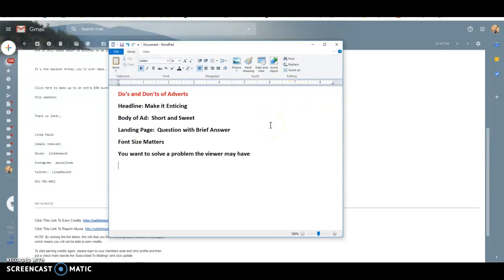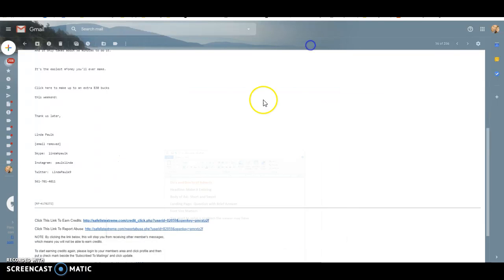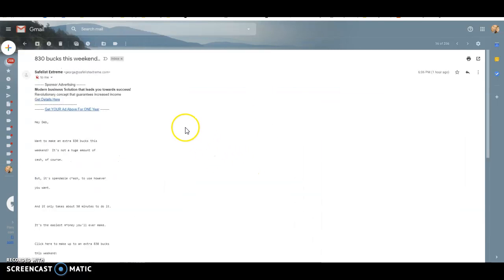Hi, it's Deb again, and I want to talk to you a little bit today about the do's and don'ts of your adverts for your safe list. One thing I want to show you first is something like this.